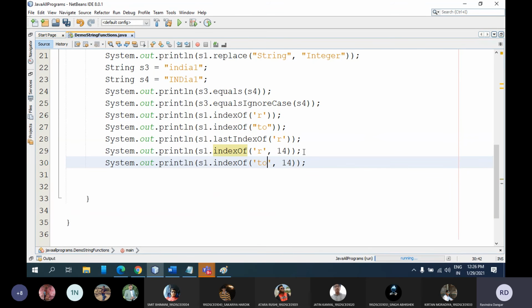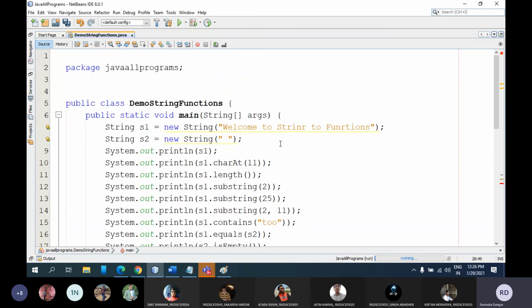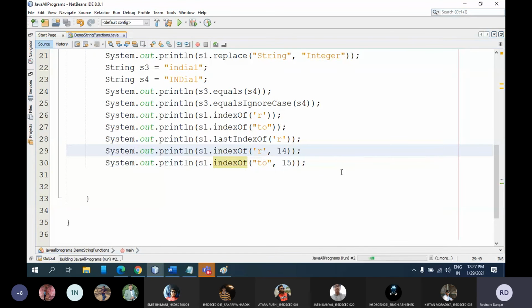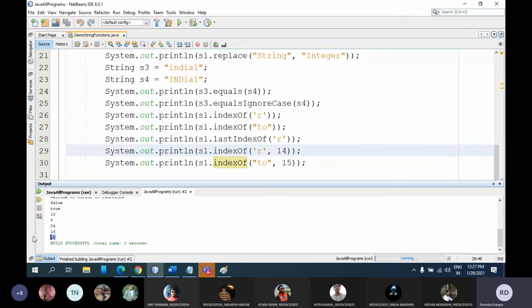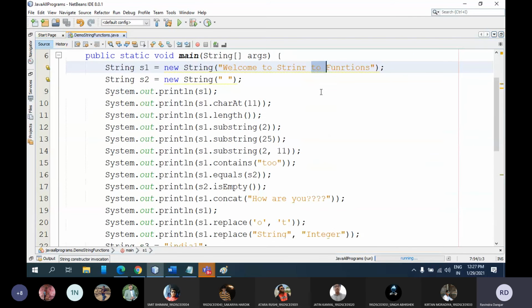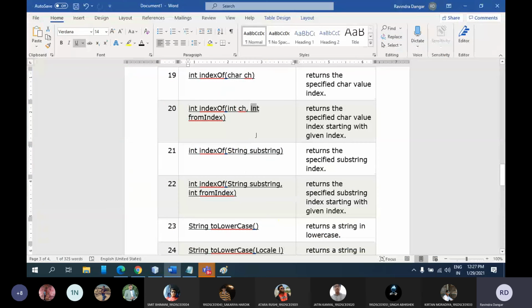Instead of r, I can give "to", and I can start searching from, let's say, 10. What is 10? I think 10 will not work. 13, okay. Give 14. The error is this, I cannot write multiple characters with single quotes. I can go with 15, 16, whatever, and I'm getting 18. So the second "to" has starting index 18. So this is how you can find the index of a string also.